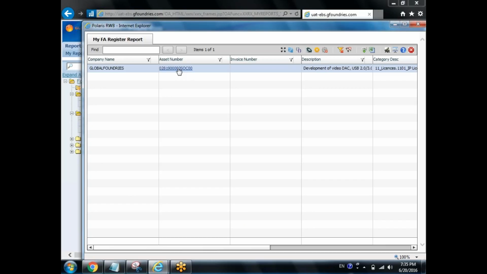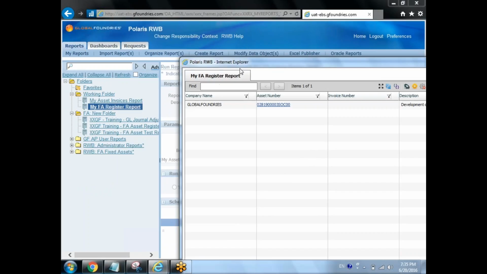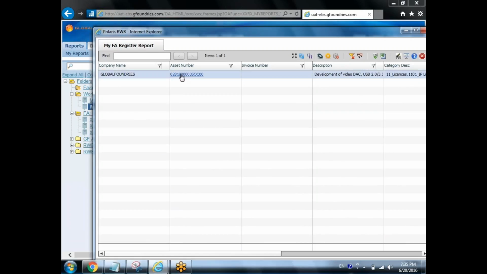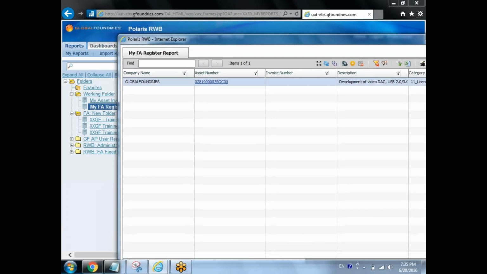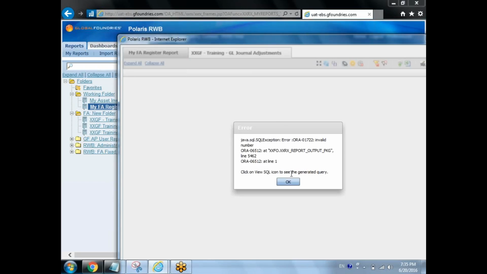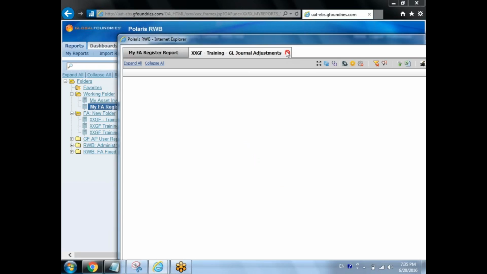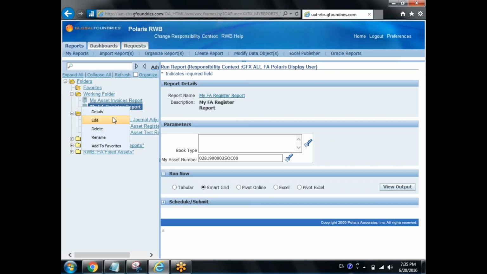Now I click on this to drill down to the journal adjustment report, which I created as a drill down report from here. It will use this asset number as a parameter, which is what we mentioned while defining the drill down report: that it will use this asset number, pass it to the drill down report, and execute the query there. So let me click on this. Okay, so it's an asset ID, not the asset number. Let me go back.